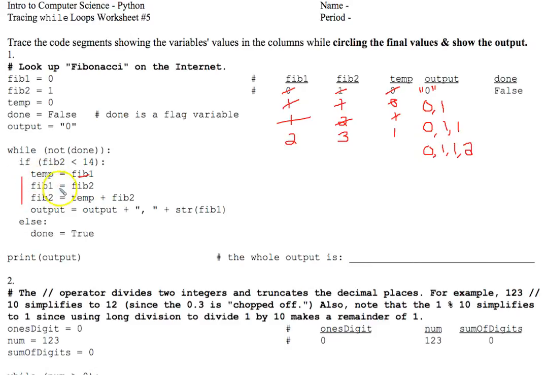We do the body code here. Fib1 plugs into temp. Fib2 plugs into Fib1. And temp plus Fib2 plugs into Fib2. 3 plus 2 is 5, and the 5 goes in there. Nice little pattern is happening. You might not know this, but we're making the Fibonacci sequence here. Output now has grown, and output is now 0, 1, 1, 2 with a 3 added to the end of it. We go back up to the top of the loop.